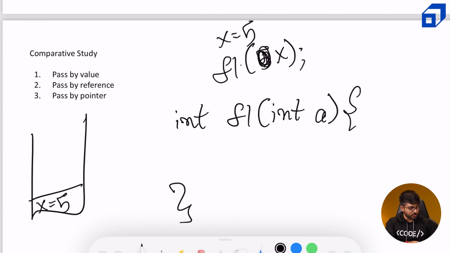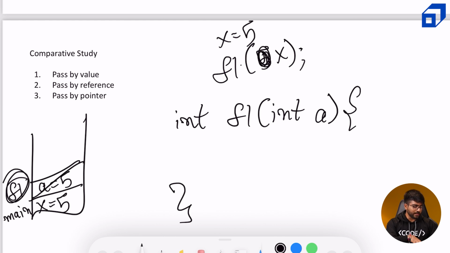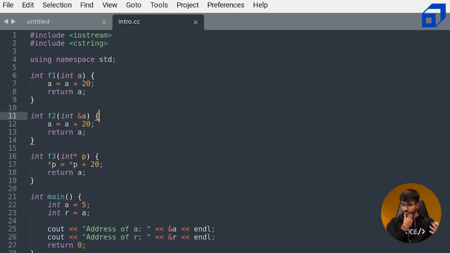Now when I call the f1 function, it will create a copy of the variable x. It will create and allocate memory to the variable a, and assign the same value. Now this is in the f1 function, and this is in the main function. When the execution of the f1 function is complete, this will get removed. So if you are updating the value of a to be a plus 20, ideally you should not see the difference when you are returning the value in the main function. We'll just try to see this hypothesis and check what our output is.